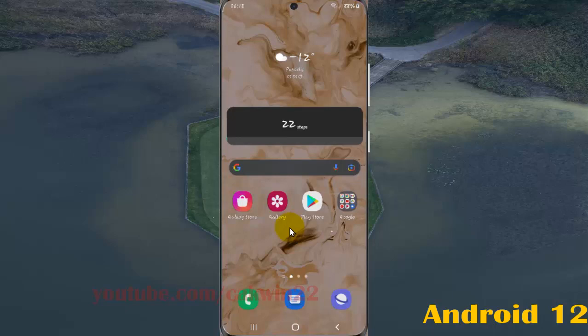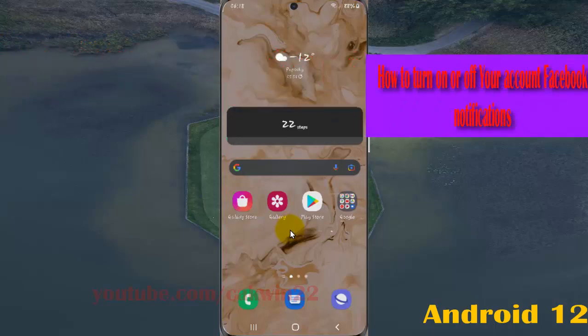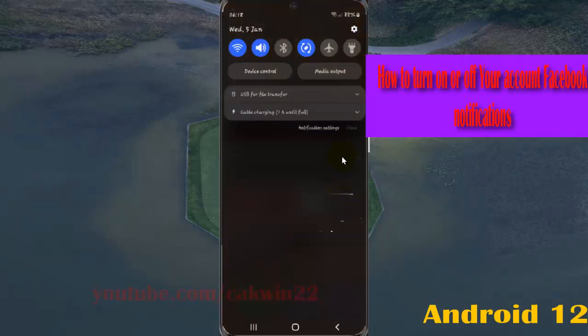So, turn on or turn off your account Facebook notifications in Samsung Galaxy S21, S21 Plus or S21 Ultra. Open settings: swipe the notification panel, and then tap the settings icon.